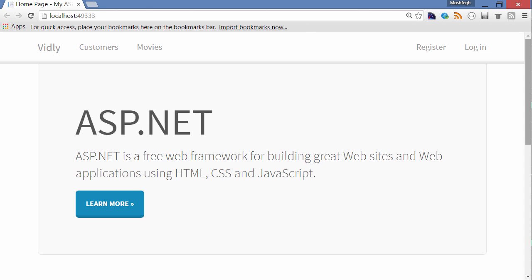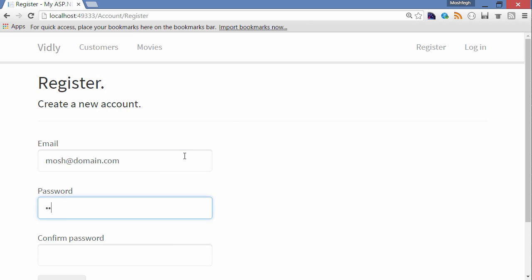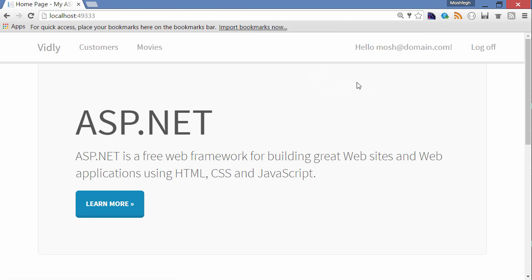Okay, now let me show you something. In Vidly, did you notice these 2 links on the navigation bar? Register and Login. Every ASP.NET MVC application by default has these features. So I can register as a new user. And look, as soon as I register, I'm automatically signed in.